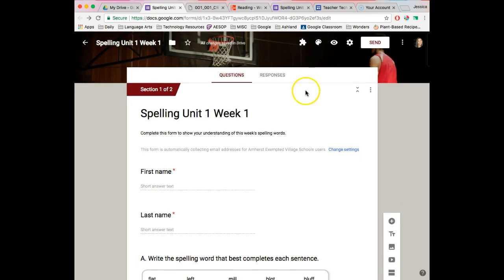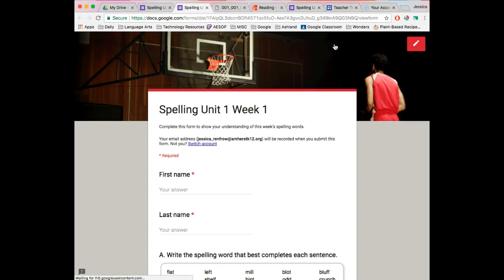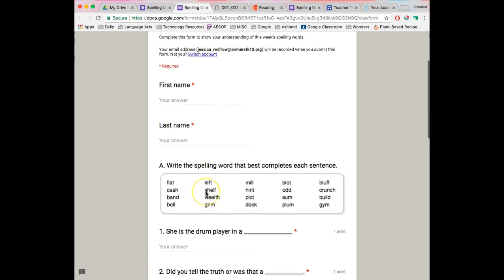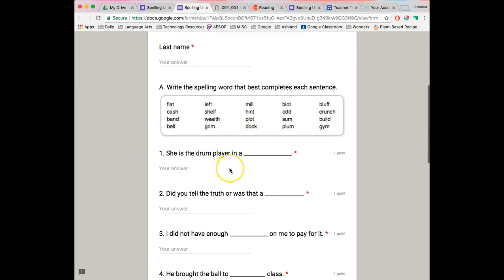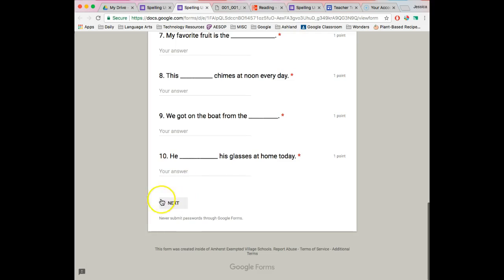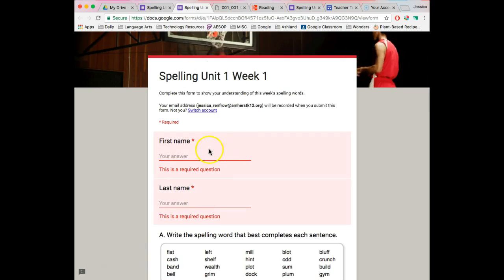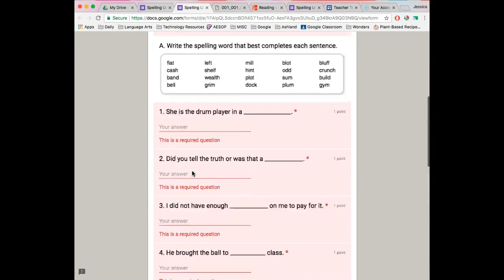The last thing I'm going to do is go ahead and view the form as a student so I can see. You can do that by clicking on the eye at the top. You can see what it looks like if I were to take this form. First name, last name, see all my questions with my word box. And then here's what I was talking about when it takes you to the next section. If you hit next, you have to make sure everything's filled out first, obviously, before you can do it.